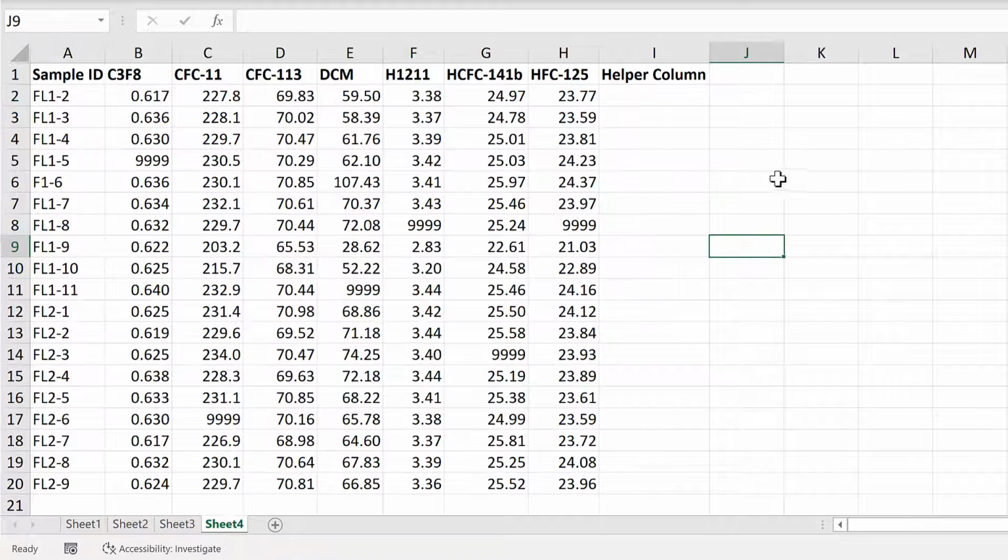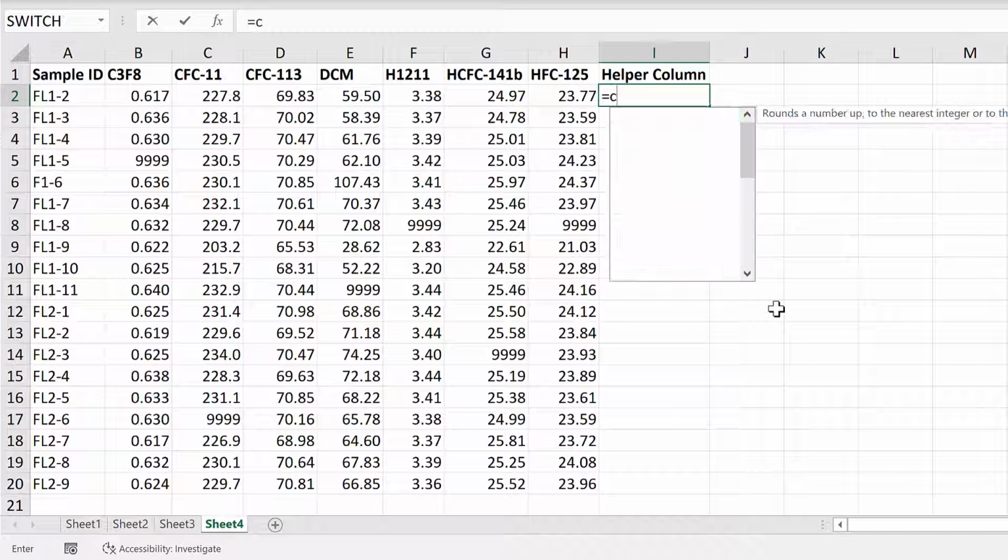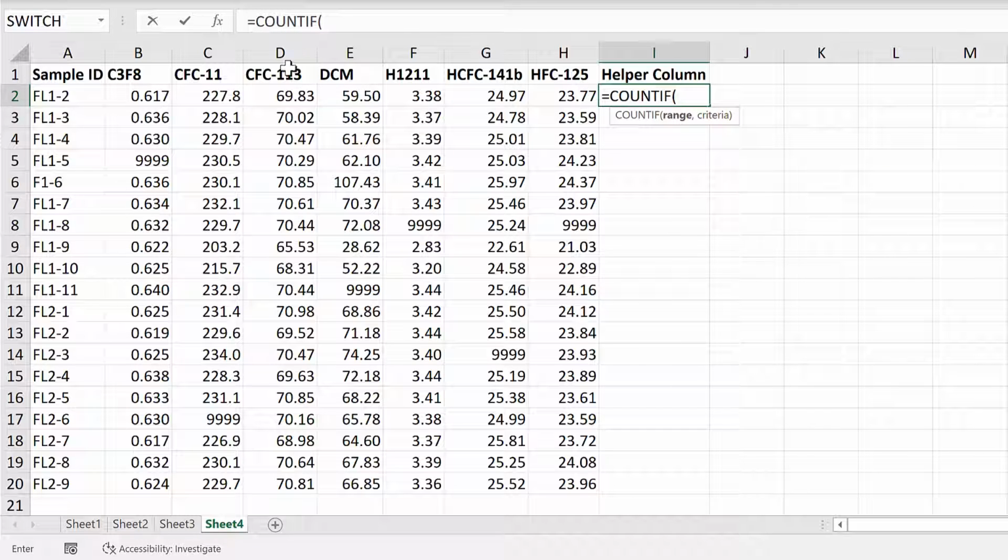And then finally, it might be the case that your missing data is just represented by a really weird number. In this example, I have 9,999. So in this case, I'm going to use the COUNTIF formula. And I'm going to select all of these cells here. And then I am going to count them only if they meet a certain criteria. And that criteria is that they have to be 9,999. And then close brackets and enter.